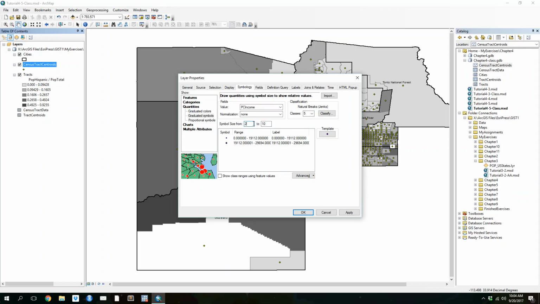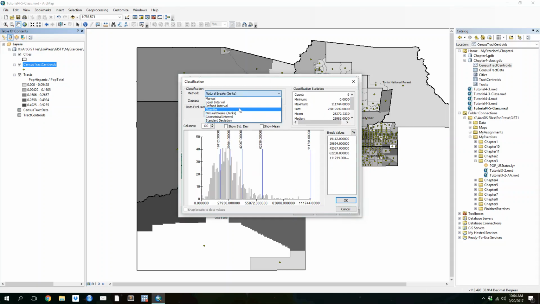Here you can change the symbol ranges, so from like 2 to 10, because 18 is enormous, and it's going to wash out all these different little census tracts in here. So you can rein those in. We always want quantile.